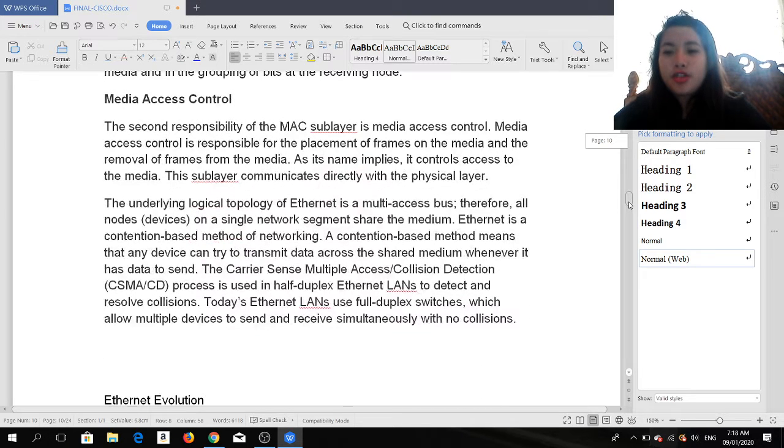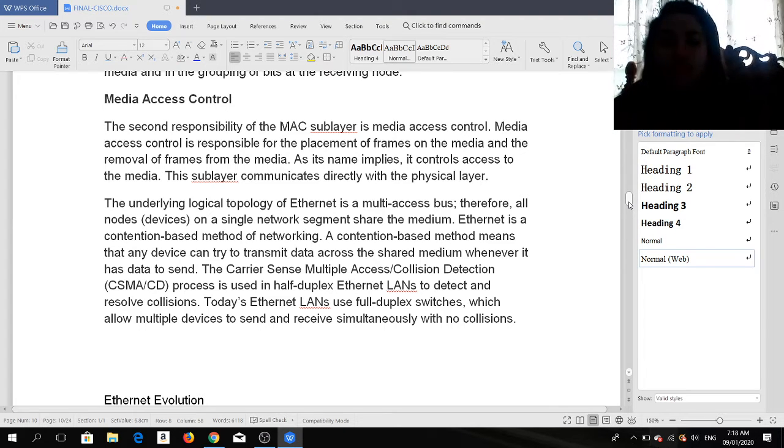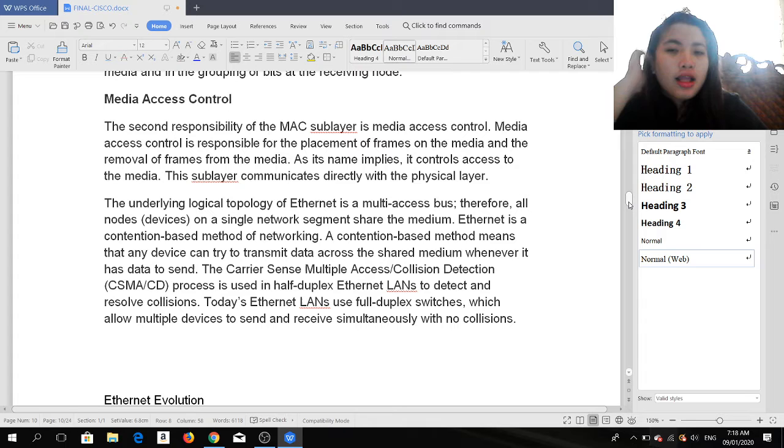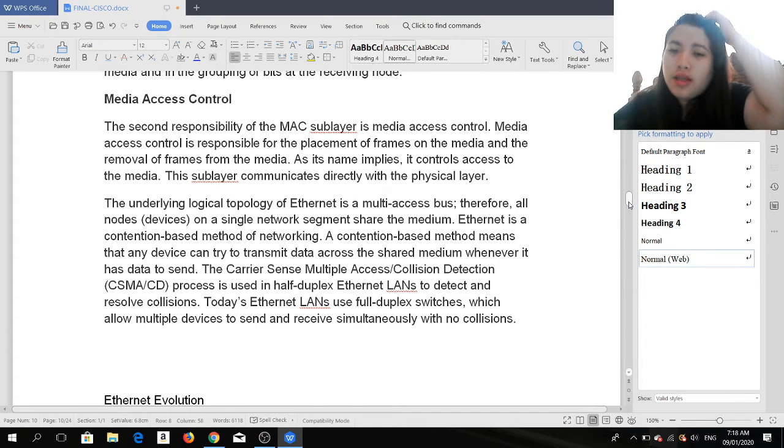Media access control. The second responsibility of the MAC sublayer is media access control. Media access control is responsible for the placement of frames on the media and the removal of frames from the media. As its name implies, it controls access to the media. This sublayer communicates directly with the physical layer.